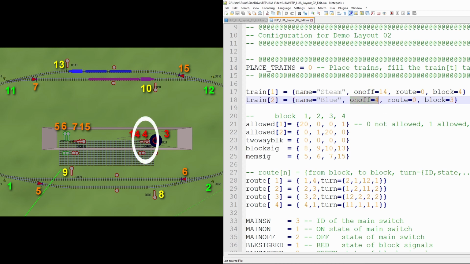Yeah, the switch is actually an EEP signal, but it is used as an on-off switch. So let's have a look at the allowed blocks. We also have, of course, now two lines of those, because you have one of these lines for every train. The steam train is allowed on track 1 with a waiting time of 20 seconds. Yeah, that's because it's a railway station. I want it to stop there for a while.